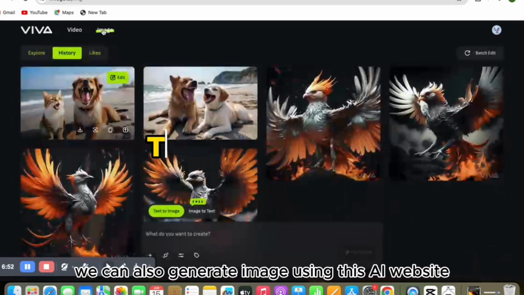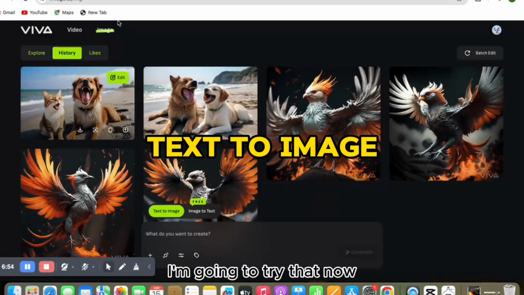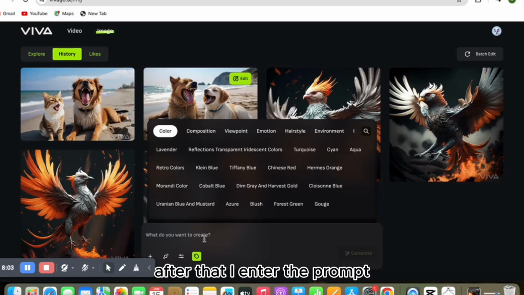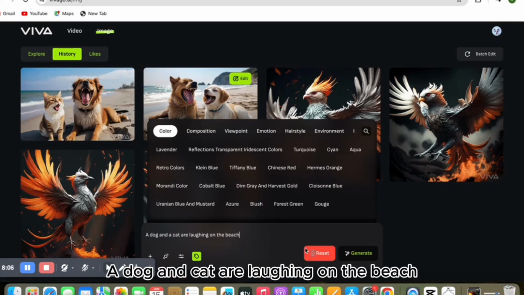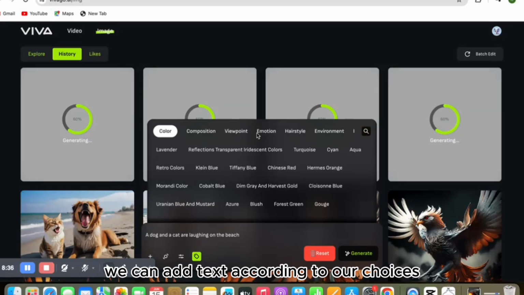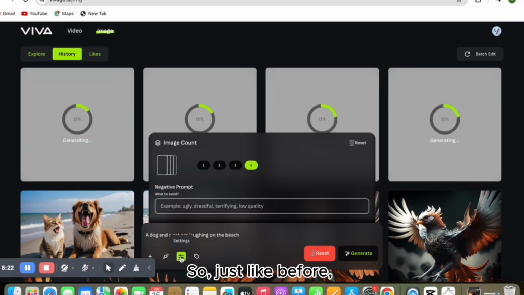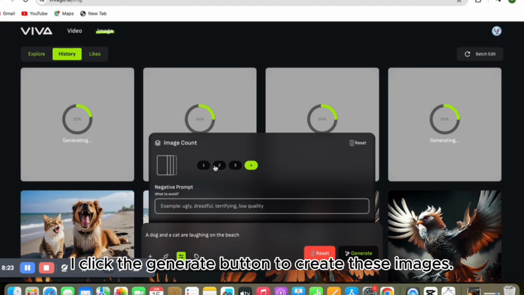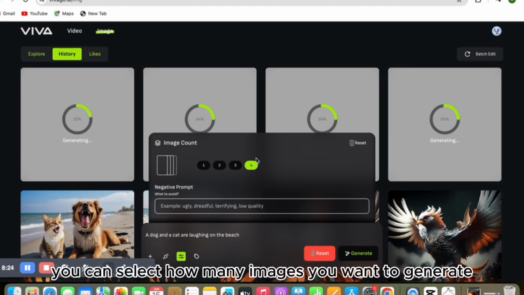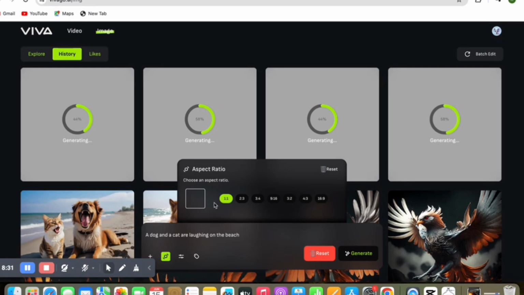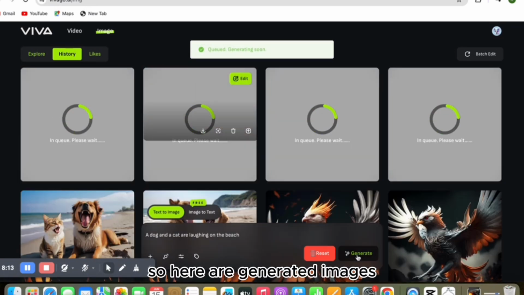We can also generate images using this AI website. I am going to try that now. So I switch to image from the top menu. After that, I enter the prompt: a dog and cat are laughing on the beach. We can add tags according to our choices for the image we wish to generate. You can see many tags related to color, viewpoint, emotion, etc. So just like before, I click the generate button to create these images. At this point, you can select how many images you want to generate from here. From here, you can select the aspect ratio. So here are the generated images.